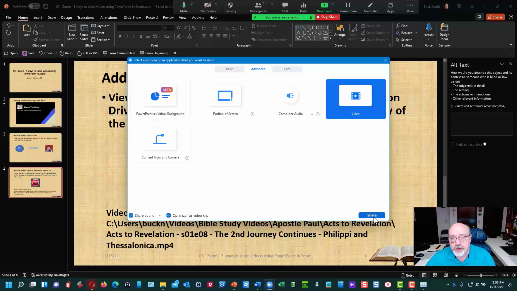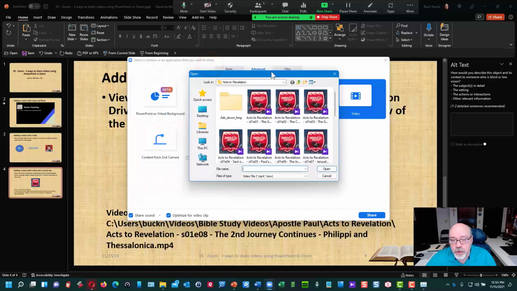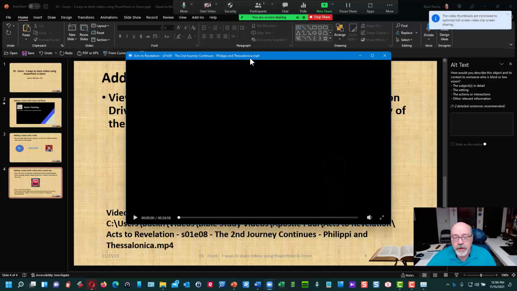And when I click sharing a video with the client that's built into Zoom, Share Sound and Optimize for Video Clips are automatically selected. So I click the video there on the Advanced tab and I click Share. That brings up a File Explorer browser, and I can go to the one that I want. In this particular case, I can see it's episode number 8. So I'll click that right there and click Open. And it opens up actually in the video client that's built into Zoom that does a better job.